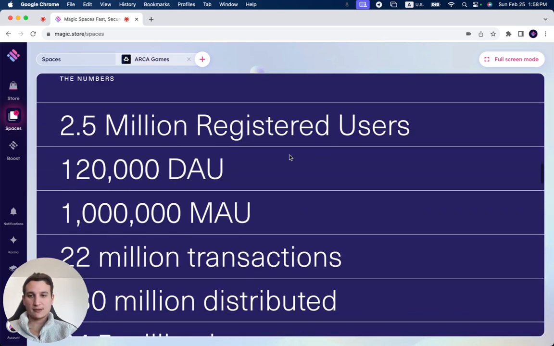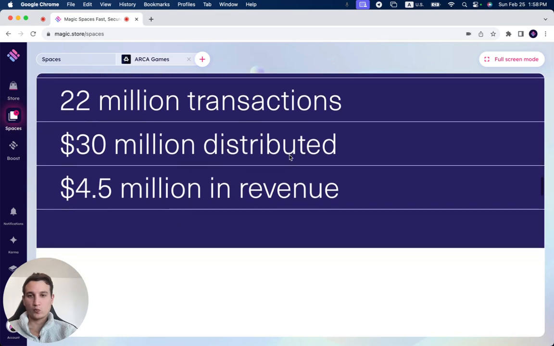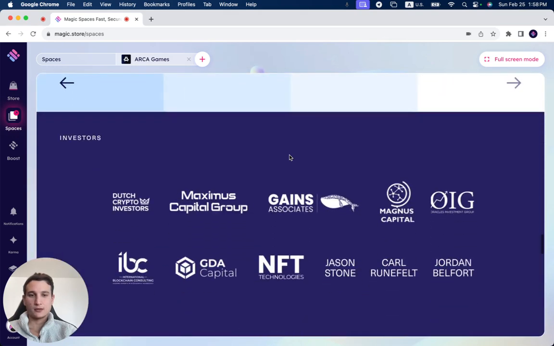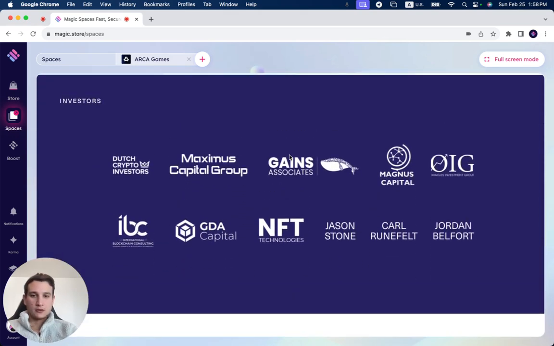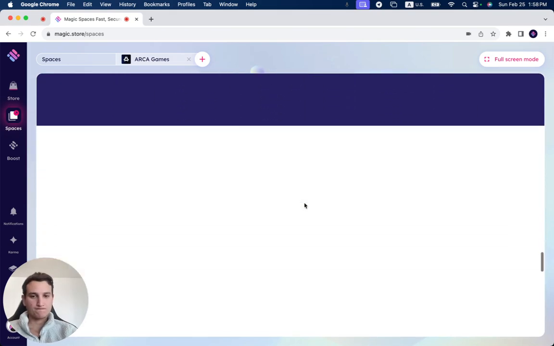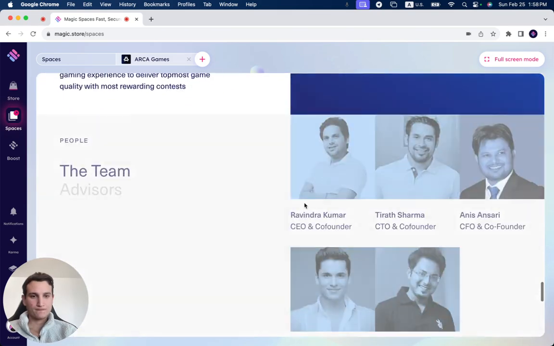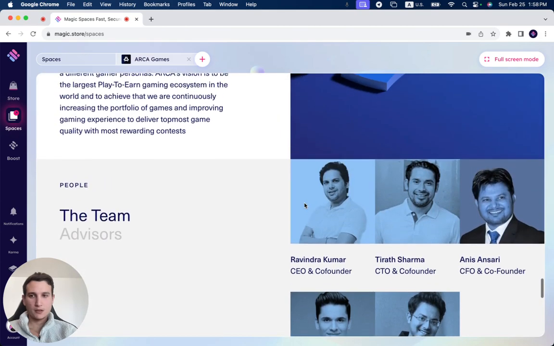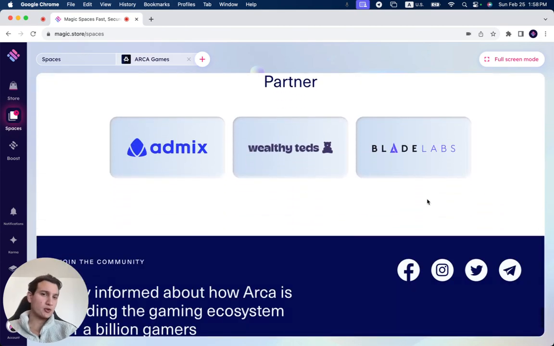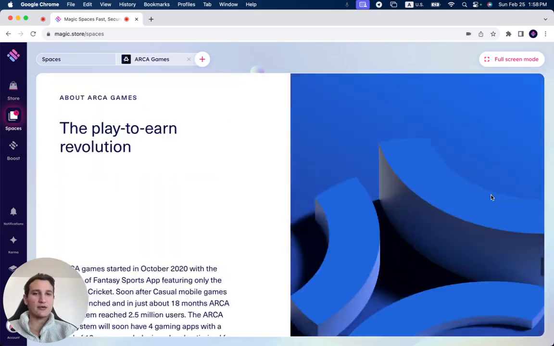Here are some of the stats. So here are some of the investors. Some of them also invested in Magic Square and the Magic Store. Here's the team. So pretty cool. Again, all this information you can find directly through the Magic Store.